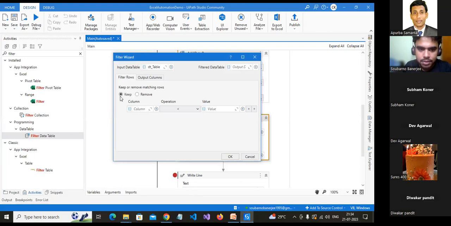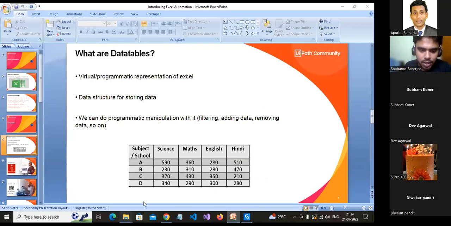So I will select Keep, because I want to keep those rows which are less than 1236. I don't want to remove them, so that's why Keep is the option. I'll simply put the column name here, which is phone. And I'm going to use the less than operator because I'm comparing something. And the value was 1236. Okay, that's it.